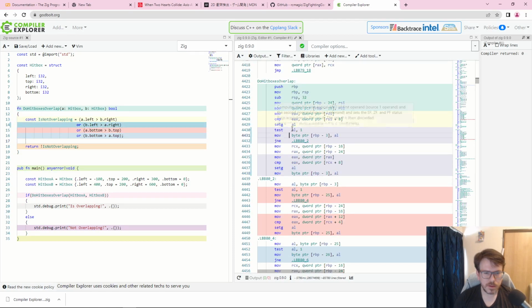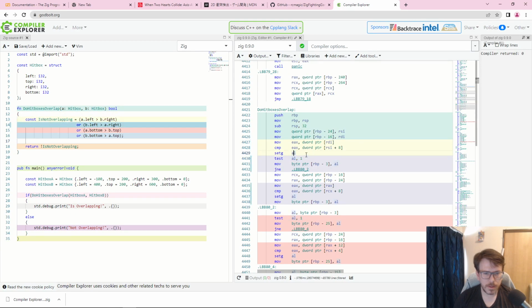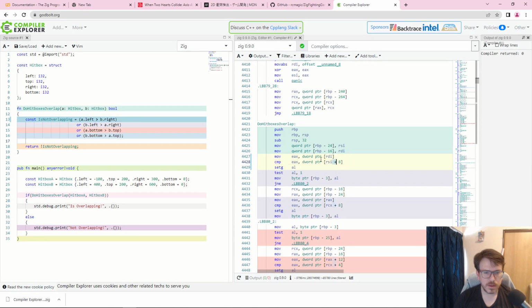So it does a test with the AL register against 1 here. Oh, okay, sorry. And it's going to compare whatever is at RSI plus 8. RSI is assigned, I think, what's passed over as a parameter to the function. I think that's correct. It's pushed onto the stack. Yeah, I think it's a stack index register. But yeah, it's plus 8. These should be 4-byte integers, so it would be the right here. What do we check first? We check left and right, so that kind of makes sense.